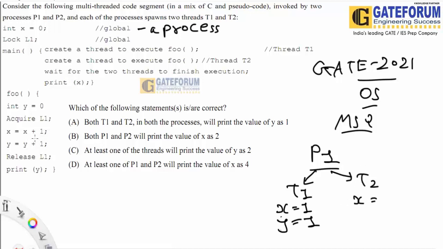The value of x is global for the entire process. T1 has already incremented x by 1, so it is now incremented to 2. The value of y is local for each thread, because each and every thread executes foo, a method executed by each specific thread. That's why y is local to each thread. Understand the concept: x is for a process and y is for a thread. So the value of y will again become 1.